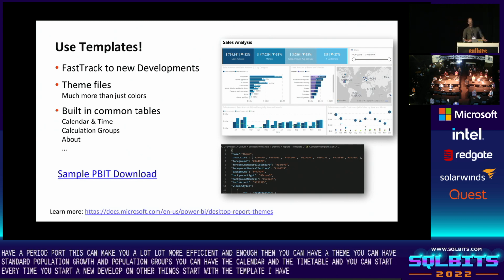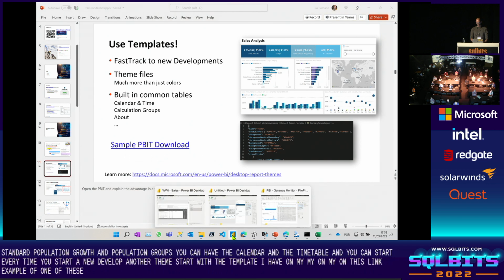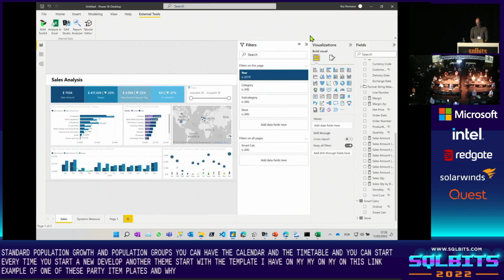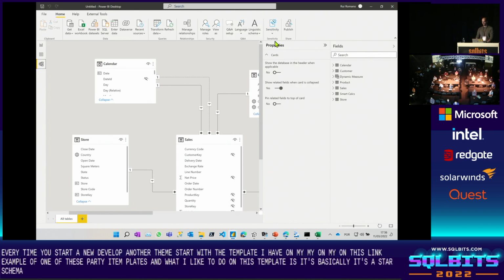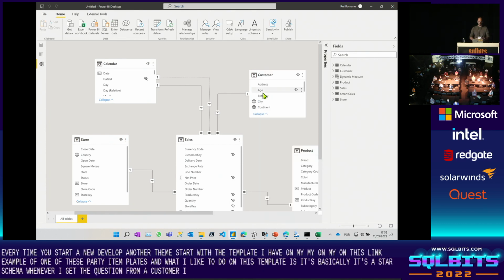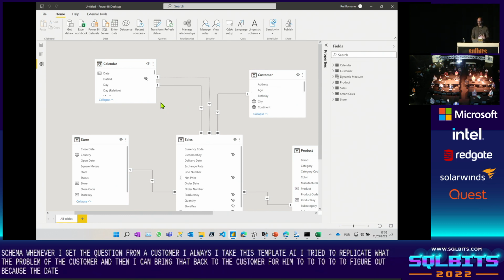I have on my GitHub, on this link, a sample of one of these Power BI templates. And what I like to do on this template is basically, it's a star schema. This is also useful. Whenever I get a question from a customer, I take this template, I try to replicate the problem of the customer, and then I can give that back to the customer for him to figure that out, because the data in here is dummy data.